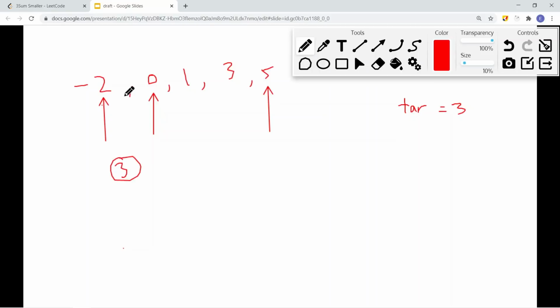So in this case, 3 is bigger than or equal to the target. So we're going to move our right pointer 1 to the left so that we can bring the current sum lower, right? So now the right pointer is going to point to here. And then we're going to have a sum that is equal to 1, right? So now our sum is equal to 1. 1 is less than the target.